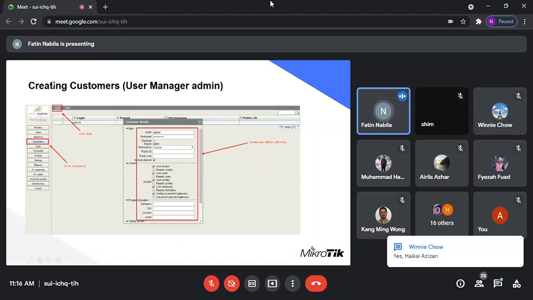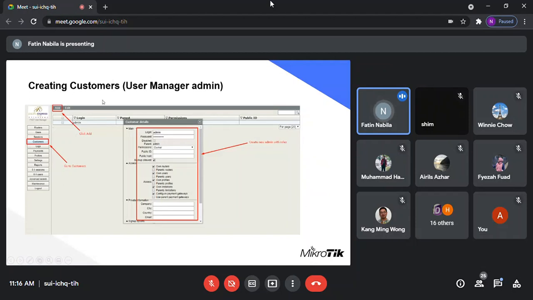From here you can see how to create the customer by using User Manager admin. You go to customer and then click on add, and then you create the admin roles, and this is the access limitation for the admin. So you can just click which role that you want to add.